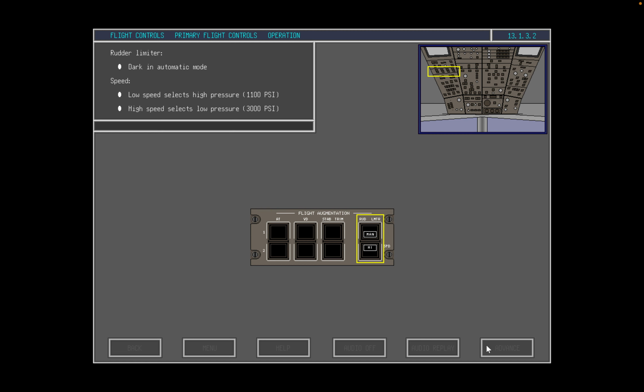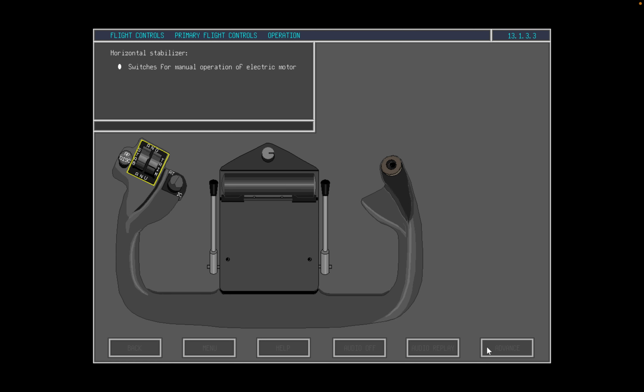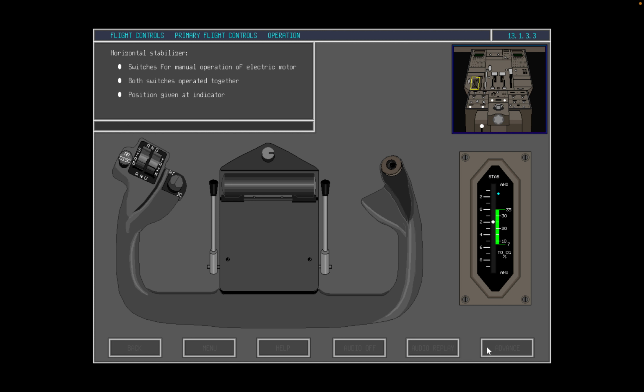With both autopilots disconnected, the horizontal stabilizer can be manually controlled by trim switches on the control columns. The trim switches control hydraulic actuators that move the stabilizer and remove elevator load. Both switches must be operated together. The dual-element switch guards against trim runaway in the event of a switch failure. The position of the horizontal stabilizer is shown on the indicator located on the pedestal.